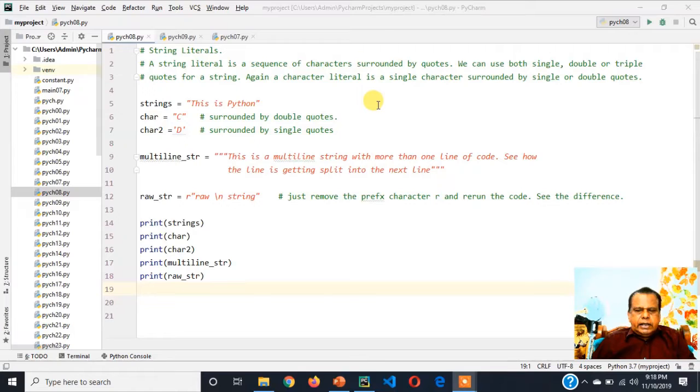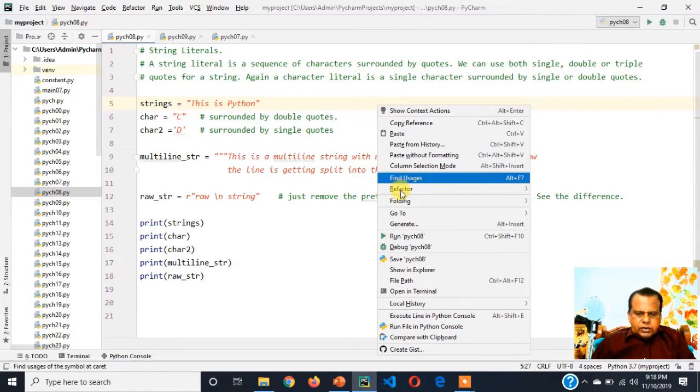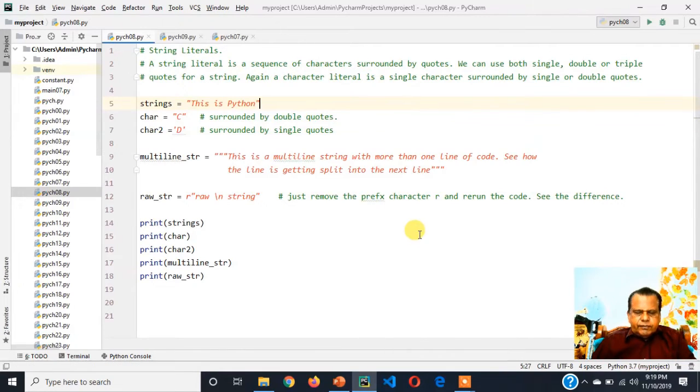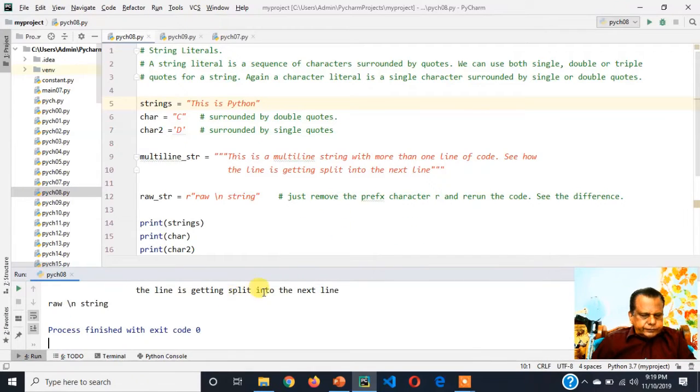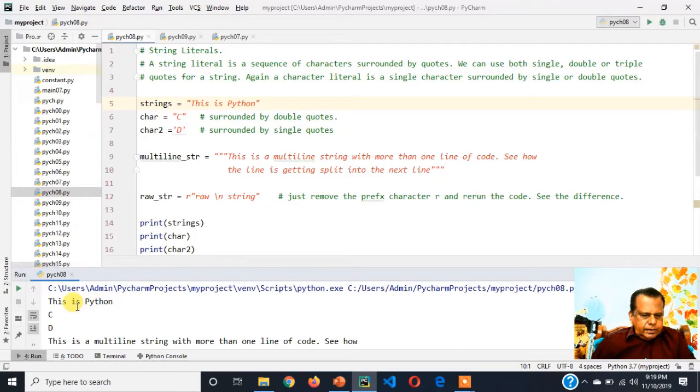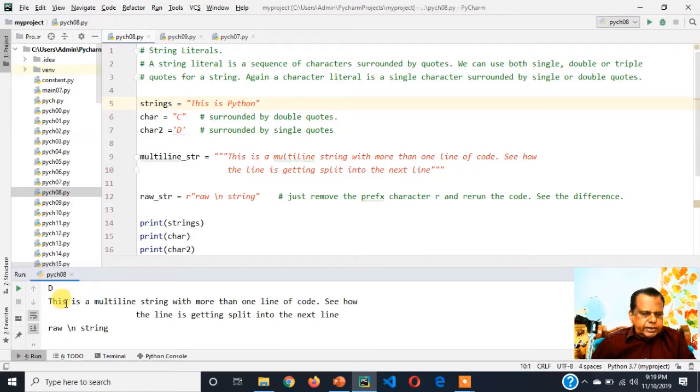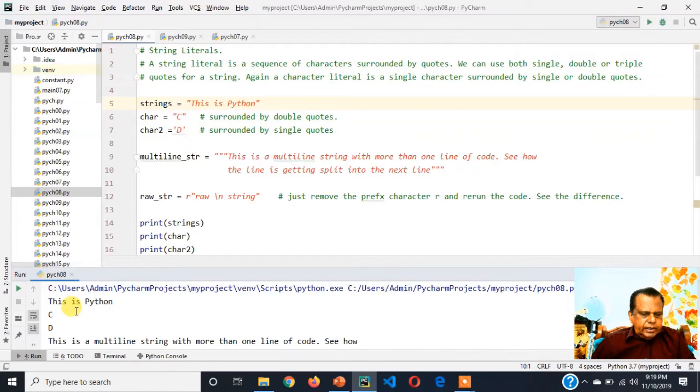Running is very simple. Right click here in the code editor, and go to run that particular file. Look. That's it. We will see the result. See. This is Python. The string has come. Next C, the single character C, and then the single character D. C was put within double quote and D was put within single quote. It makes no difference. C and D have appeared in the output.